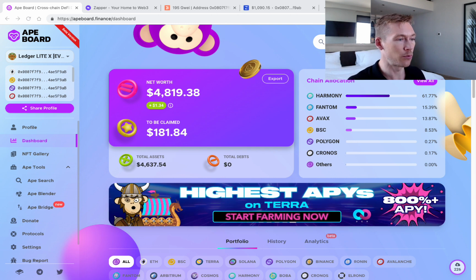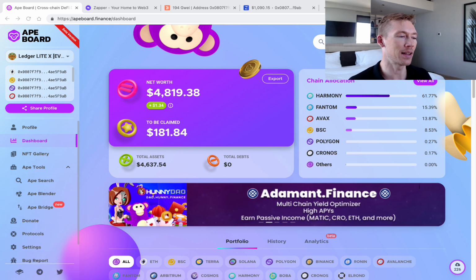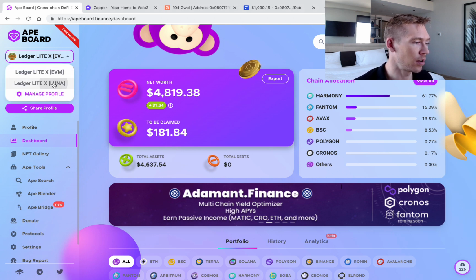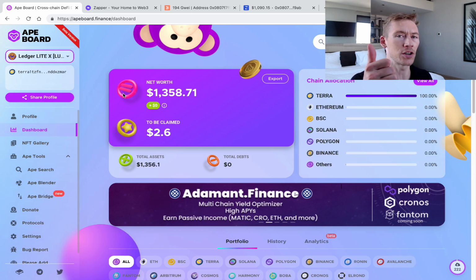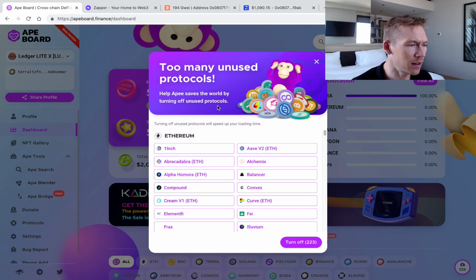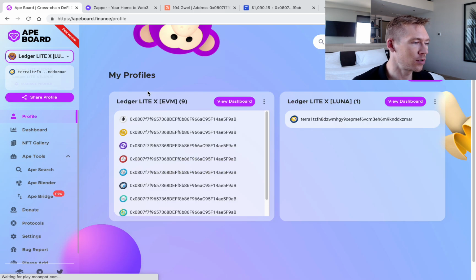All right, so let's jump into this right here. This is ApeSwap. Actually, it's called Apeboard. And what's so amazing about this one is that it tracks not only EVM, so that would be your Avalanche, Ethereum, Phantom, Binance, but also it supports other chains. You can click down here and add other swaps like Luna and Solana. So if you have a Ledger with a bunch of different chains, you can also add different chains like Solana.